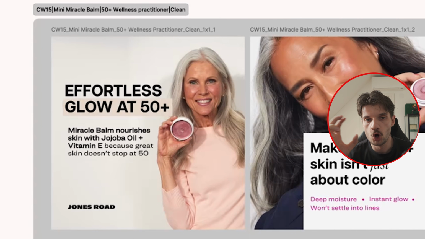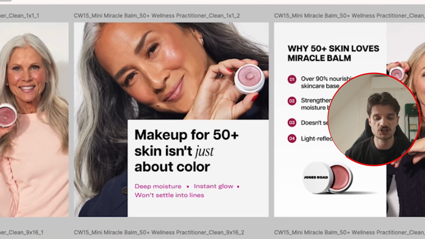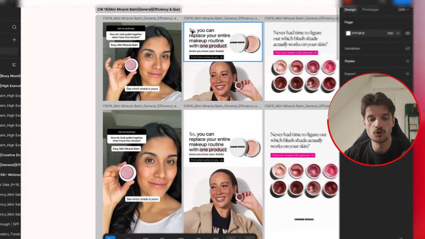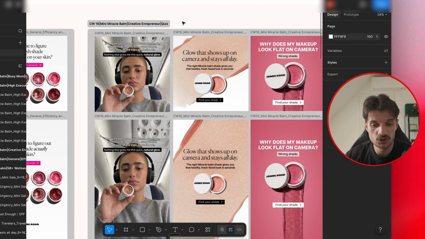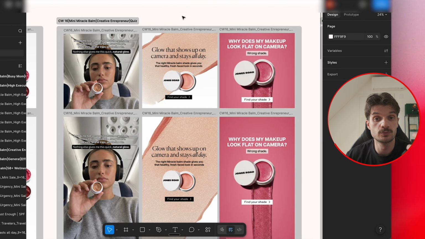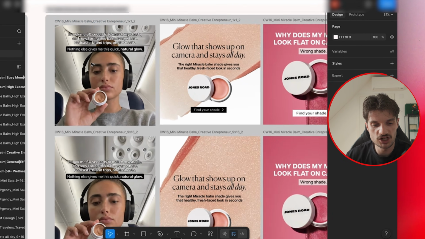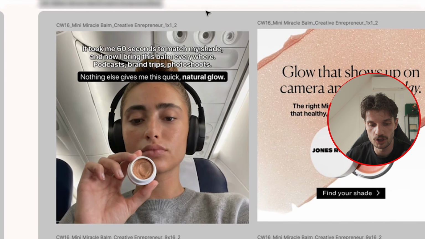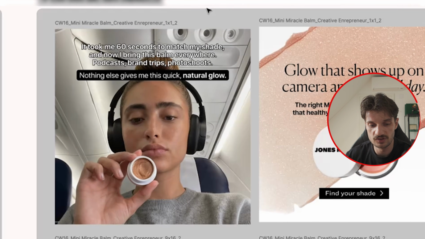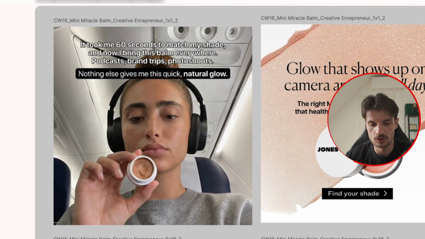So we have a hook and then we're explaining the product. Here it's the same: makeup for 50 plus skin isn't just about color, right? Deep moisturizer, instant glow, won't settle into lines. We can also go here into the Miracle Balm that we're doing. Here, for example, it's a general audience because we want to be more general, not speak to one specific persona. Here, we're talking to the creative entrepreneur, right? Young creatives, where she's basically saying, it took me 60 seconds to match my shade and now I'm bringing this balm everywhere. Podcasts, brand trips, photo shoots. Nothing else gave me the quick, natural glow, right?